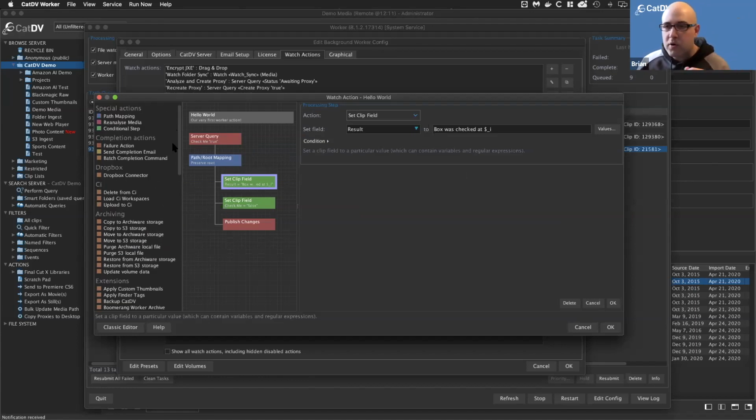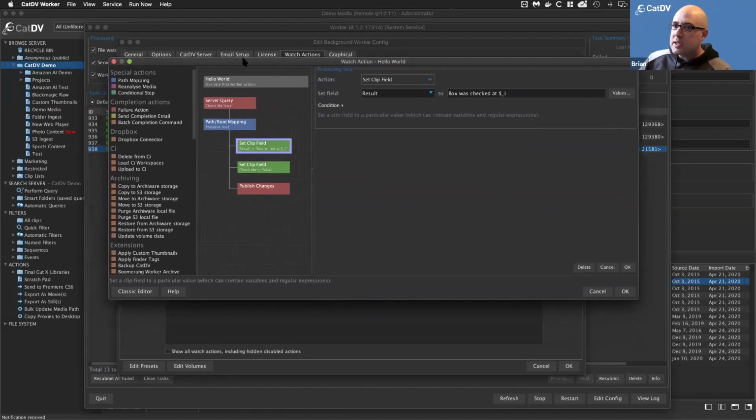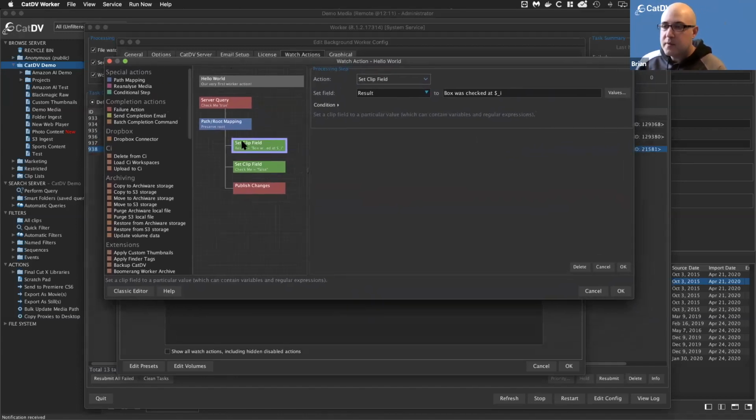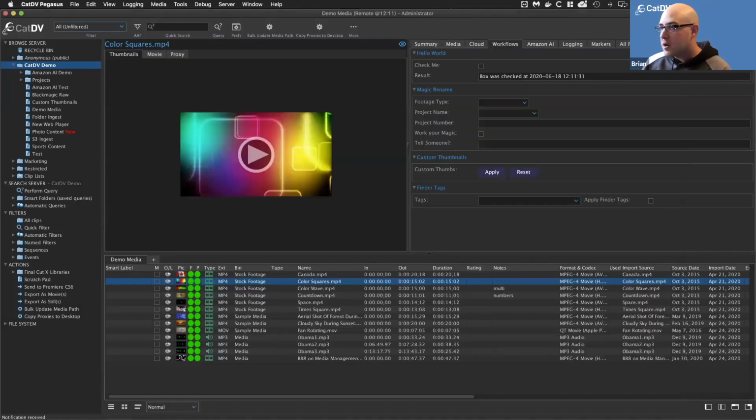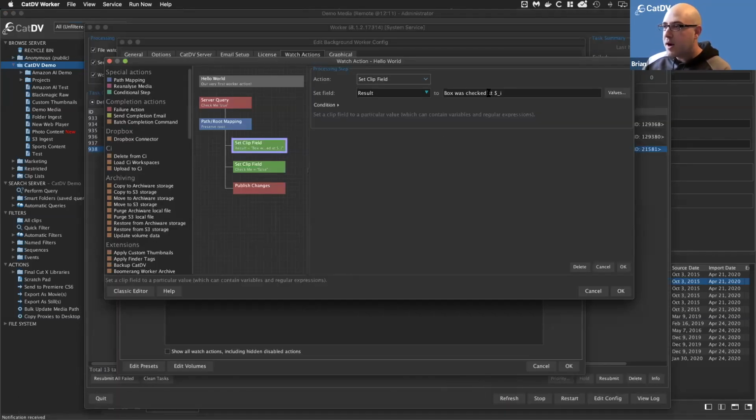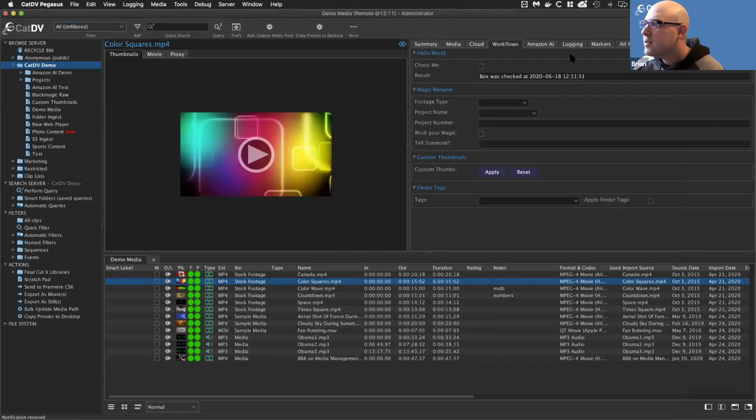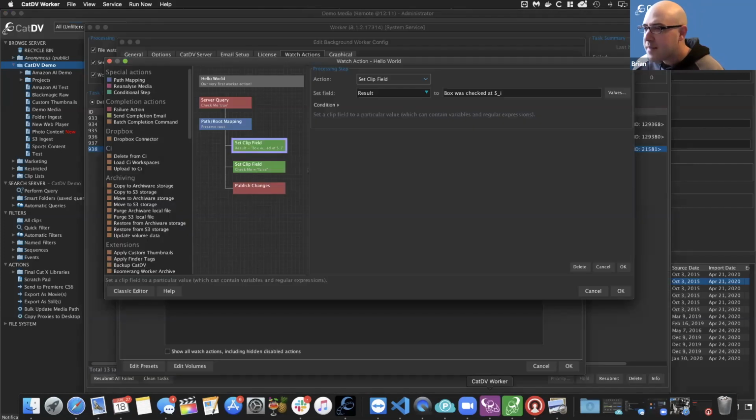So it's a bit more of a Worker 301 or 101 or a million and one, but the understanding that what Worker can do is only limited by what you want to define it to do. So in this case, we're starting quite simple. We're going to set this clip field called result, and that was this guy back here, right, result, that the box was checked at, well, hold on a second, what's that $_I? That's the time. Hold on, what does that mean?